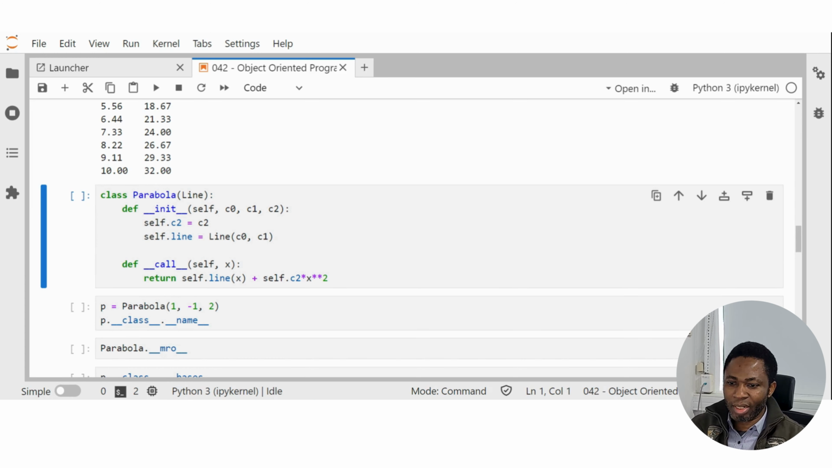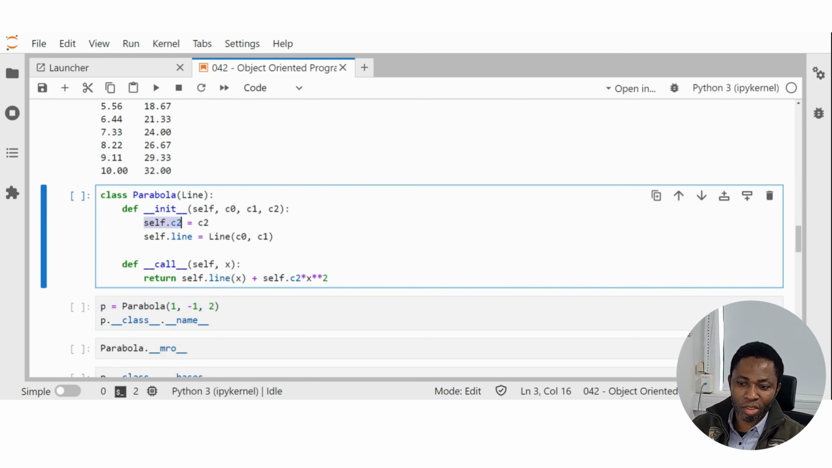So I then inherit from line, then I will instantiate the parabola class. Of course, it takes two parameters, C0, C1, and a third one, which is what now? C2, right? So I will instantiate self.c2 to be C2, and here I can call self.line equals line of C0, C1. Here I'm making a call to the line.